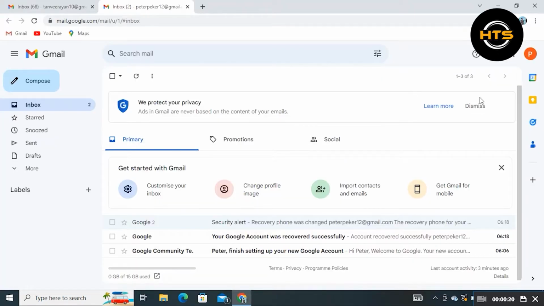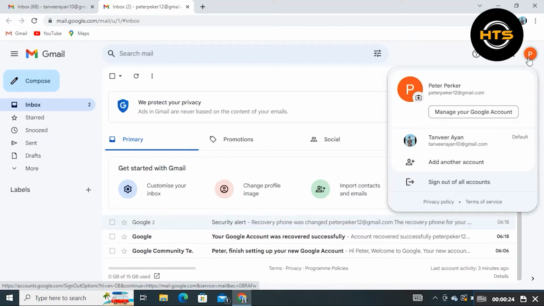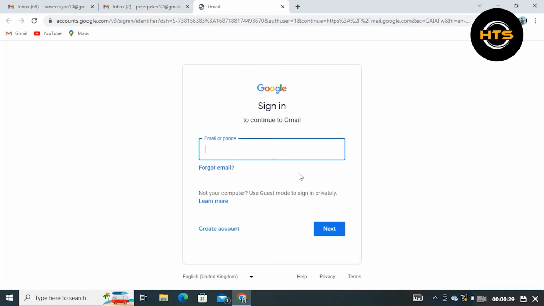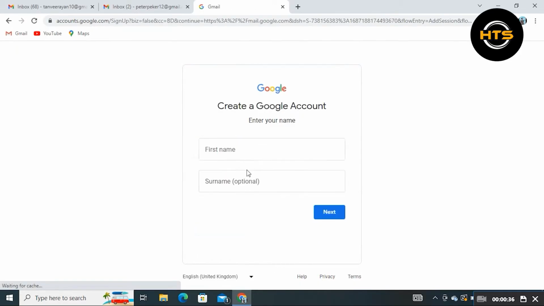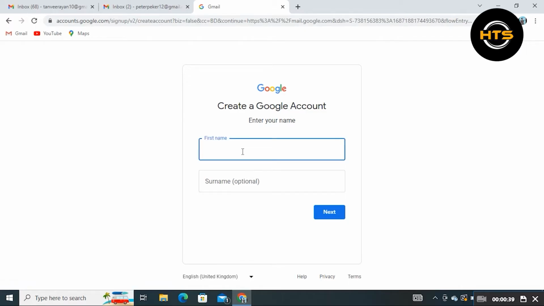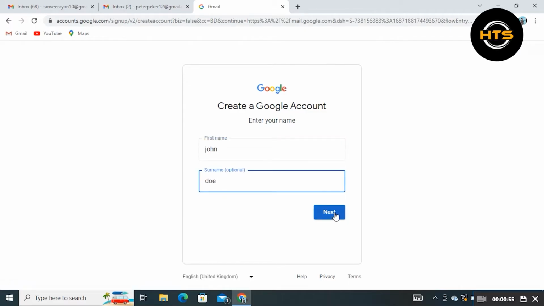First, go to your Gmail account. Here, click on your profile and select Add a new account. Now, you need to create an account. Select the region of your choice. Then, enter your first name. After that, add your surname. Click on Next to proceed further.